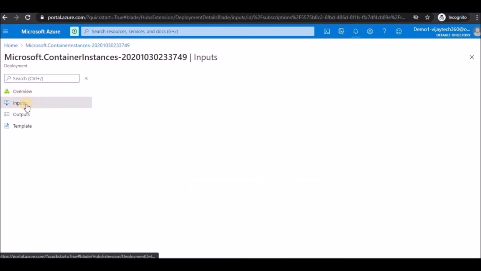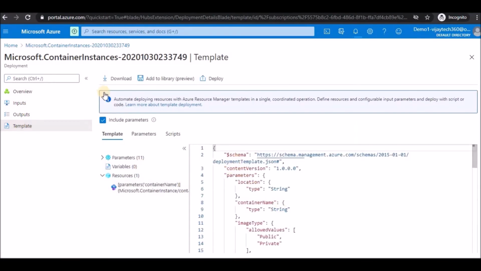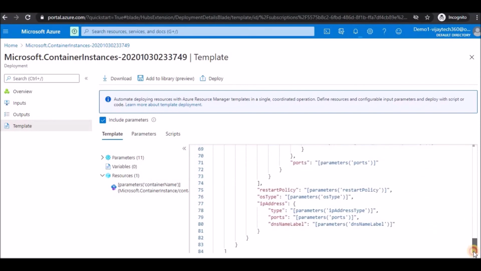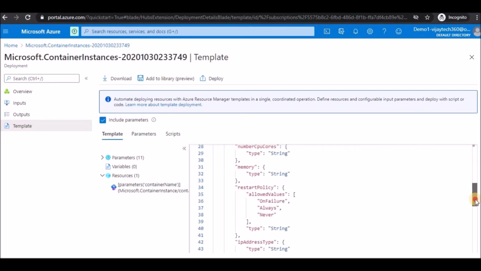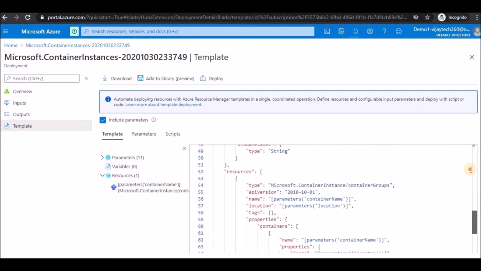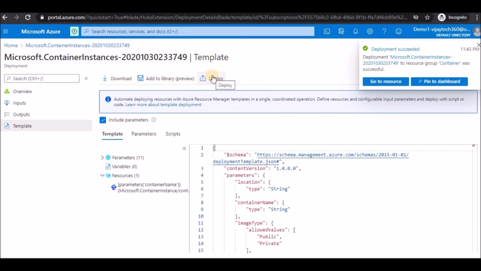Okay, what are the inputs, what are the outputs, what is the template, which is just like one code. Everything you just remember, in this cloud computing world, everything is written in code. They call it infrastructure as code. So this is a JSON format. By taking this template itself, you can launch your virtual machine or container or any other resource multiple times. You can download this template, modify it, and deploy it. Like that you can do it.